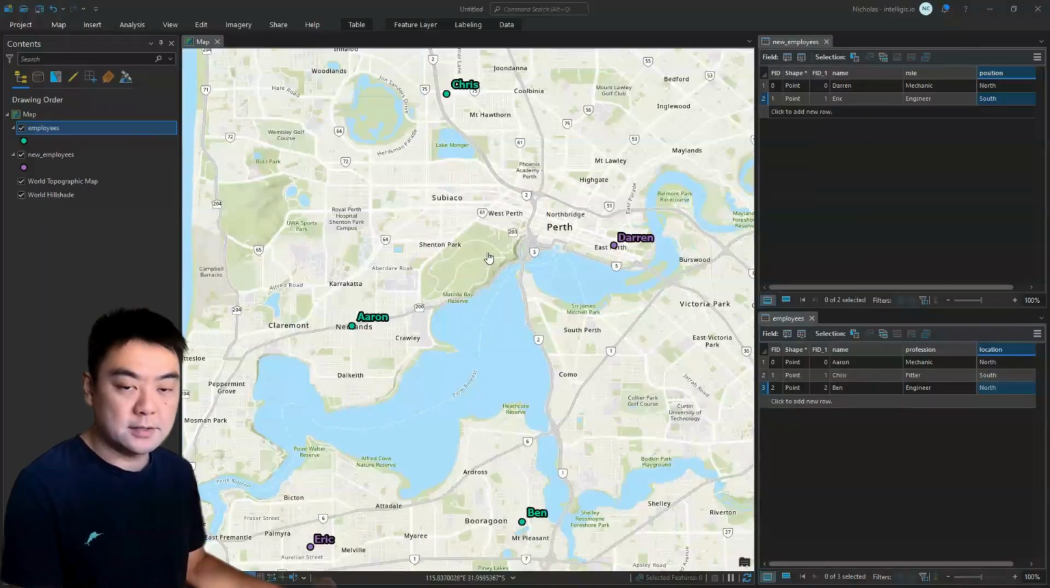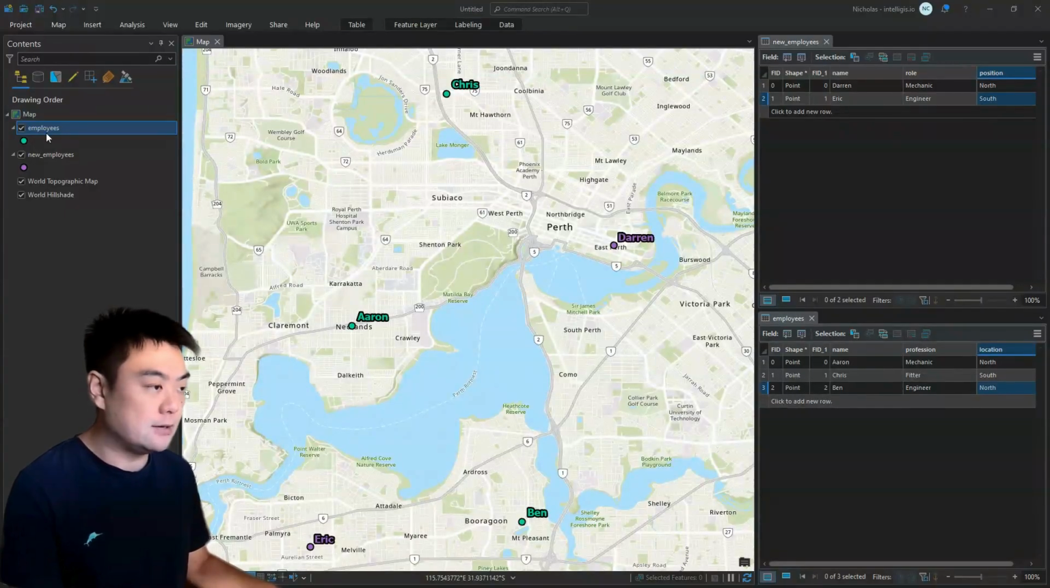So let's have a look in the Geoflip platform now and see how it all works in there. Okay, so starting off in a desktop GIS app, just so we can see the attribute data, we've got our employees shapefile here been added in. We can see Chris, Aaron, and Ben here. And down here in the bottom right of the screen, we can see name, profession, and location are the attribute data associated with the employees shapefile. And we've got the new employees shapefile, which has name, role, and position.